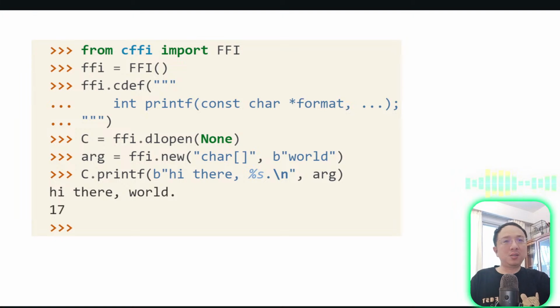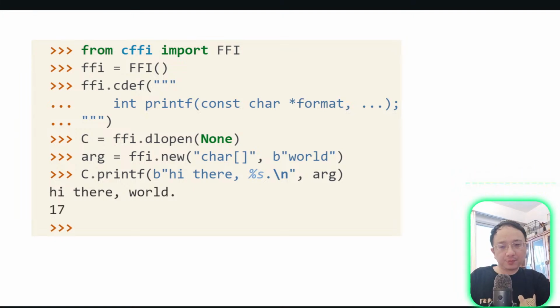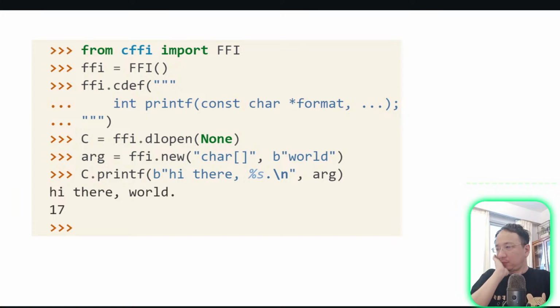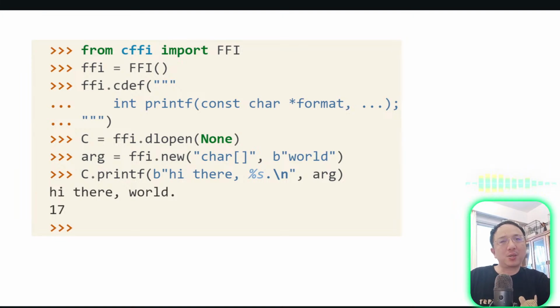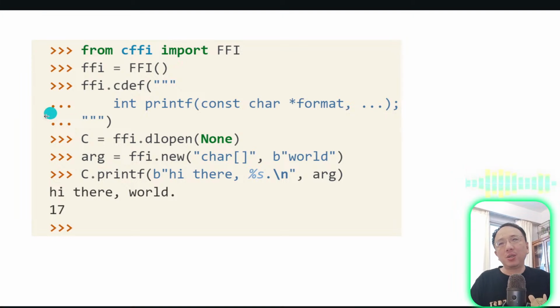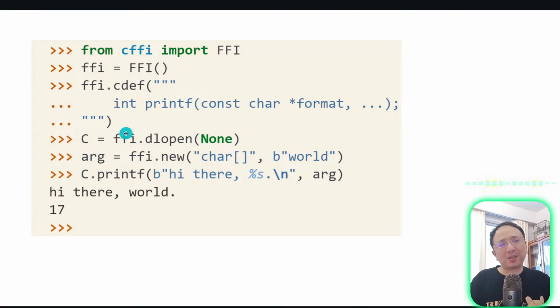Okay, so what does CFFI look like? CFFI is also like ctypes and Cython. CFFI is a bridge between the C world and the Python world. So here is one thing that you can use, sort of like part of the Cython functionality and part of the ctypes functionality.